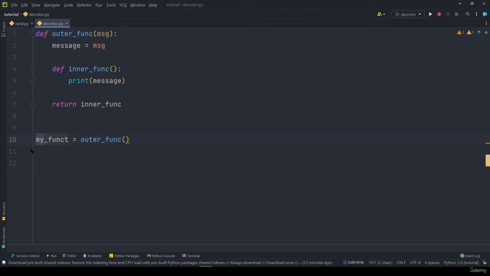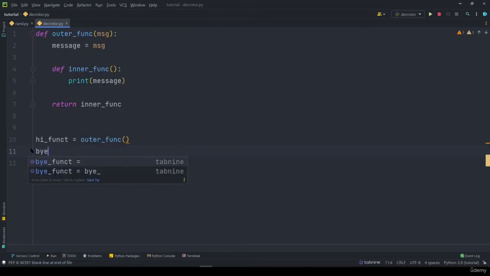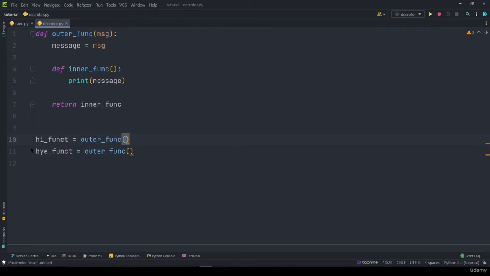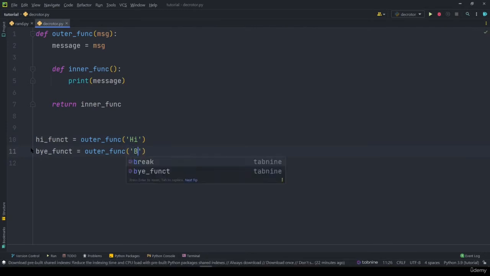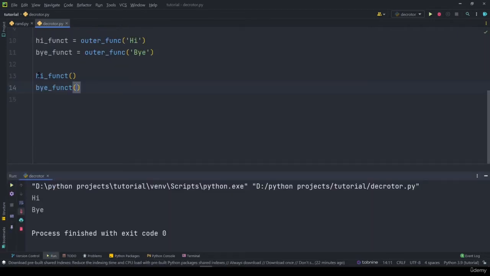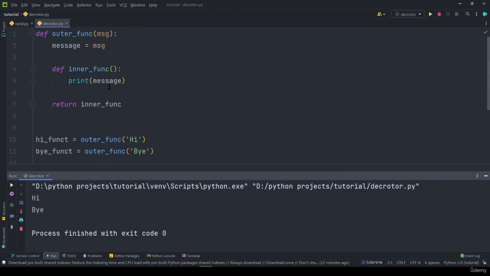So let's just remove all this, and we'll create two variables here called hi_func and bye_func, and inside this we'll say hi, and this will be bye. So now if we execute this hi_func and bye_func, and if we run this, you can see that hi and bye have been executed. So this is what closure is.